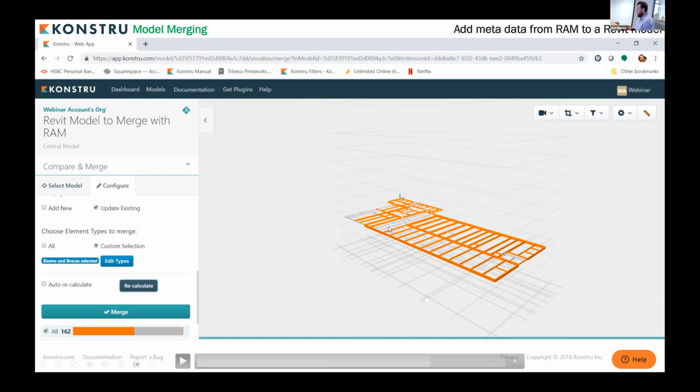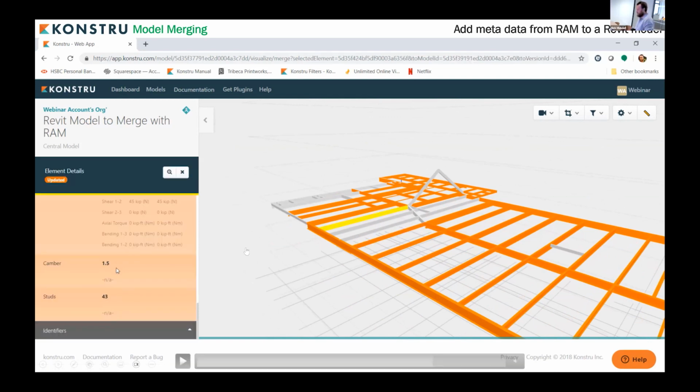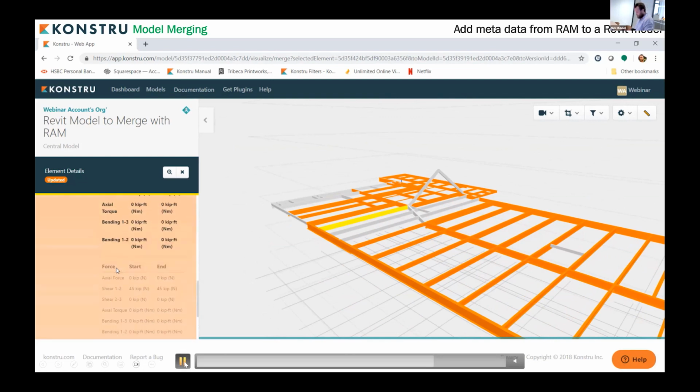What we see in the merge interface is now what would take place in Revit. So every object in orange is an object from Revit that found a match in RAM and is about to have information added to it. And if you click on the object, Konstru will tell you that previously there was no camber information in Revit, and now we've added 1.5 as a value extracted from RAM. Same thing with studs, same thing with the forces.